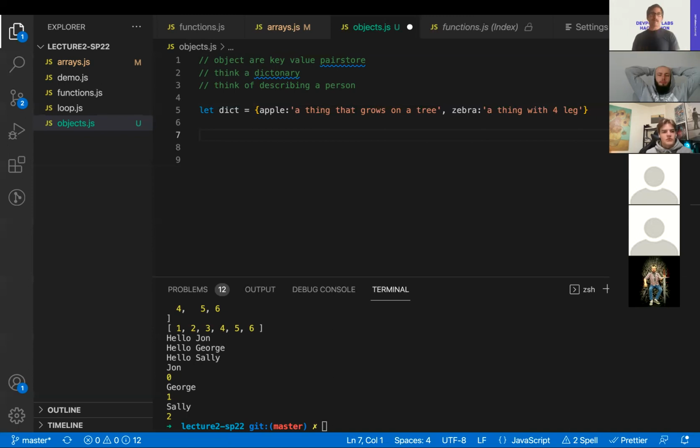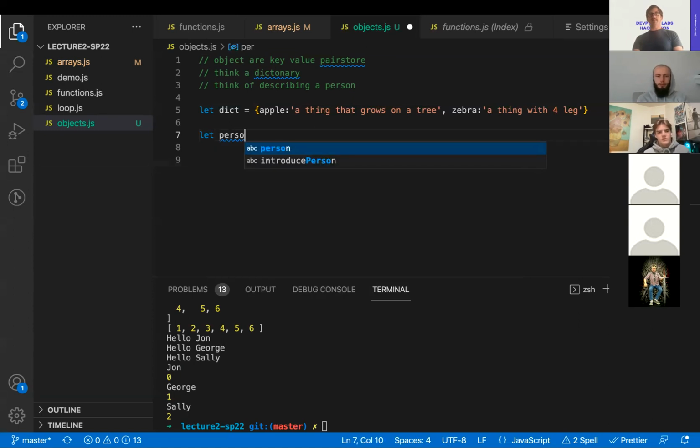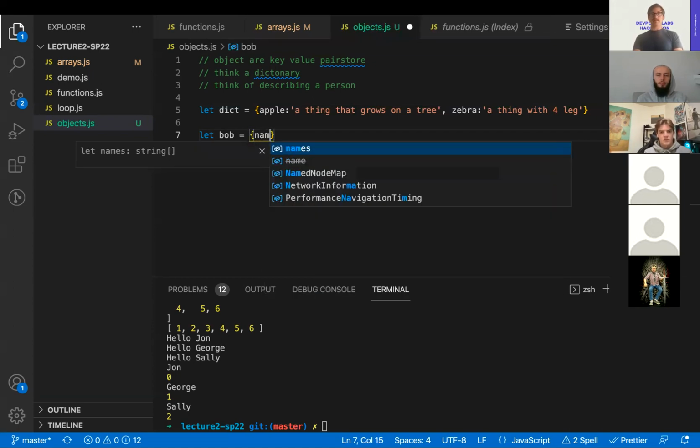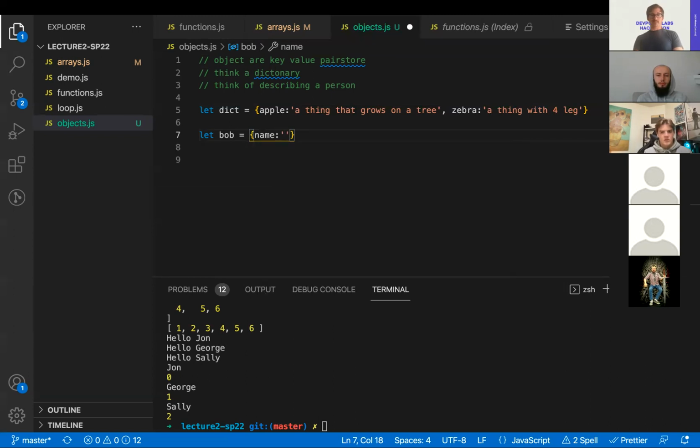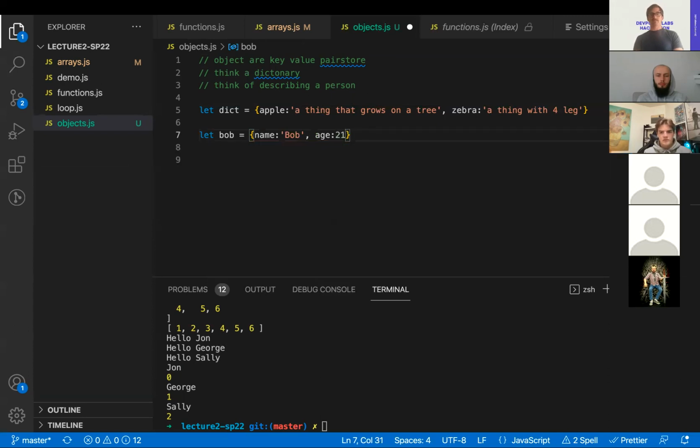Cool. So this is one way we could use an object key value pair. Another way, think about a person. Let's do Bob. Because every person is going to have a name, right? And I could expect all people to have an age. Like Jill.